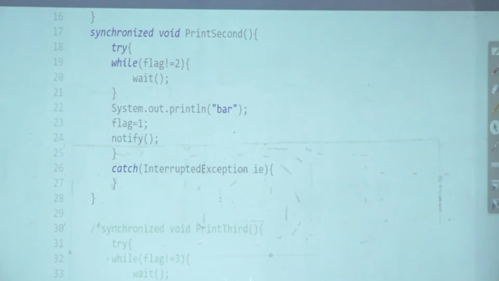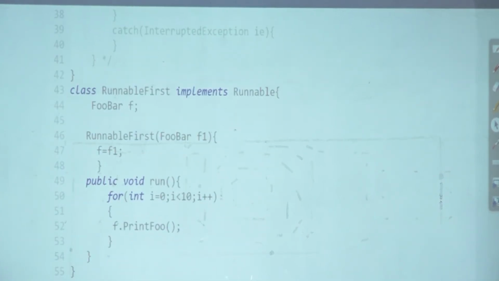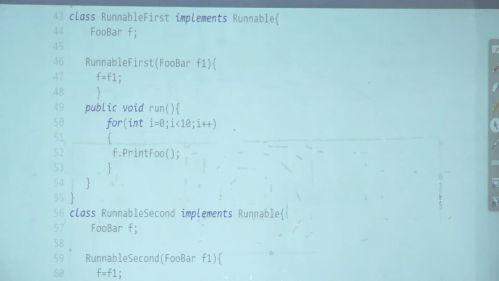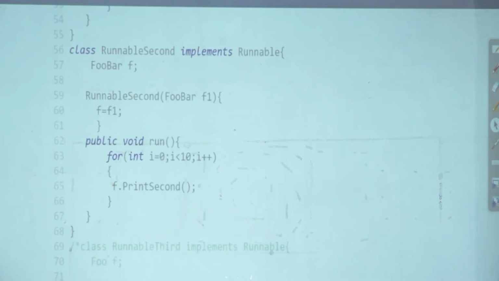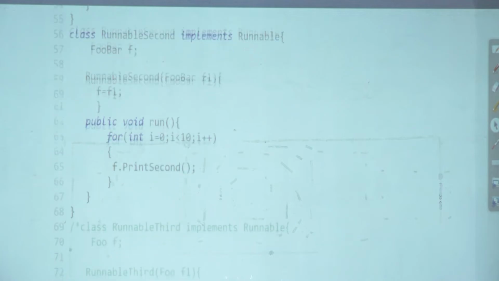Then she has created 2 threads, which is already there in our code. This is the first runnable for the first thread, which very nicely takes the foo bar object as a parameter, which will be created from main, and tries to print foo 10 times. But because of the synchronization, it will not print foo 10 times. It will print foo bar in that couple. So print foo, second implements runnable again, and this guy tries to print second, which is print bar 10 times. But again, because of the flags, it will work in a synchronized manner.